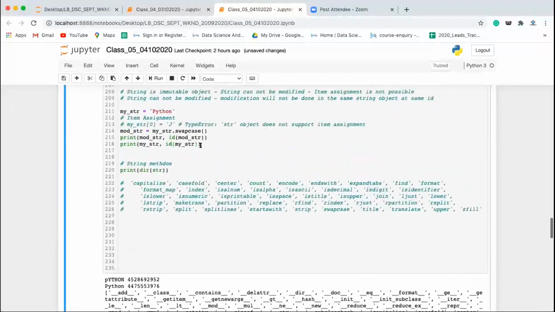It means if you are making any changes to an immutable object, it will create a new object, if those changes are allowed. If it is not allowed, you will not be able to perform it. For example, item assignment is not allowed. You cannot do that. Clear, guys?